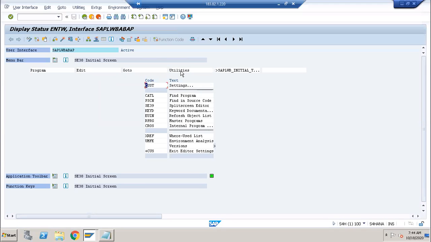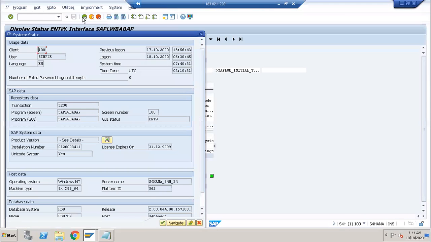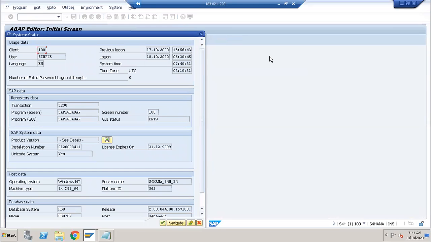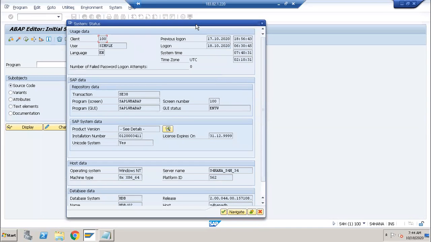Fine, no problem. I will add one menu button in this utilities. Fine, click on back. Fine, in the GUI status, I found that in the utilities menu button only I can add some field here. Right, now I will go to the main program, but the enhancement I did not find out till now.